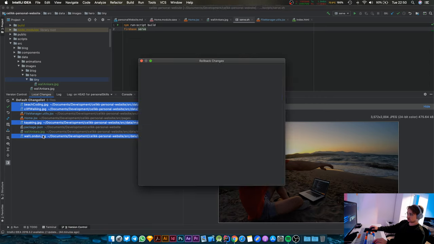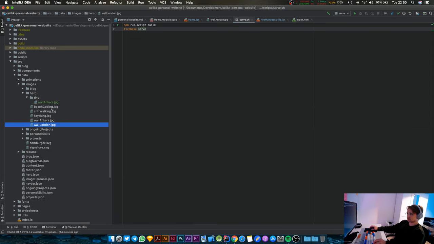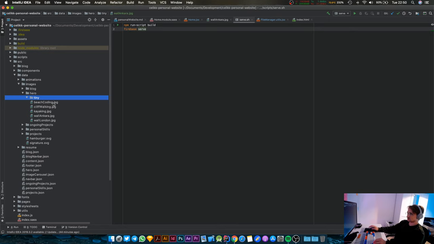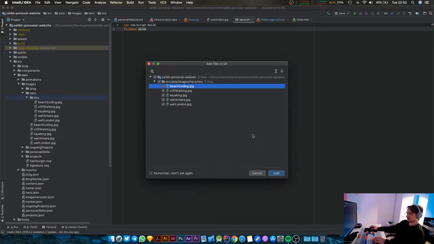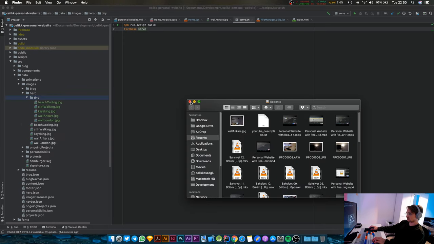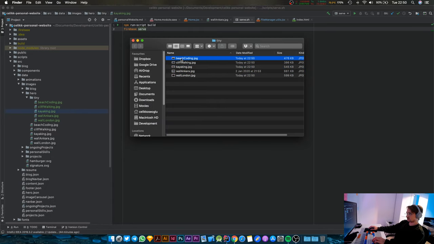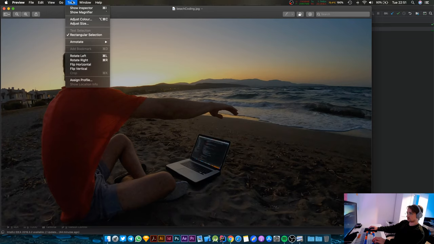Kayaking Wall London. And you're gonna have to add miniaturized versions of all of these. Let's remove this. I'm gonna add the higher resolution one actually. Copy it, paste them all over in here. Add them here. Yeah. No, not there. Let's reveal in Finder again. We're gonna open all of these images one by one.